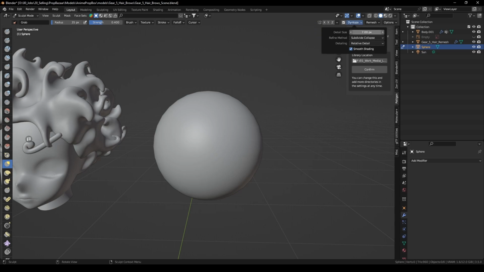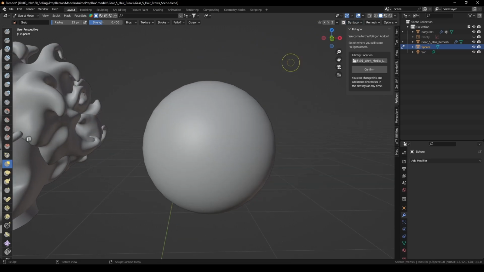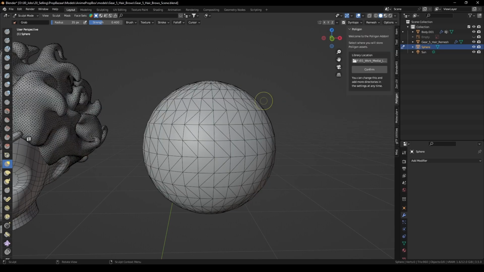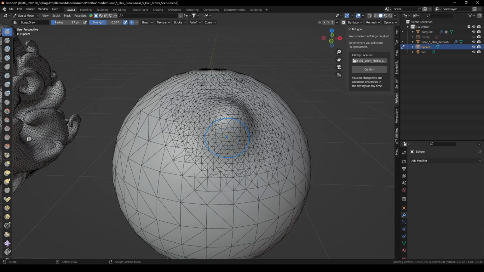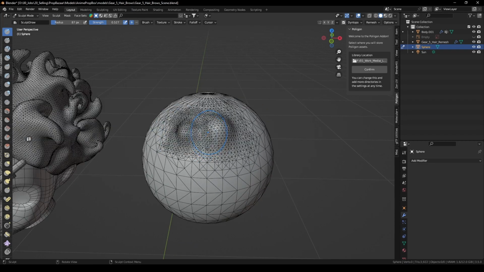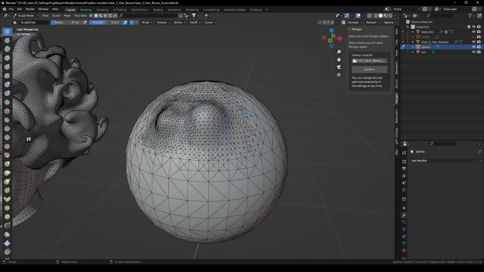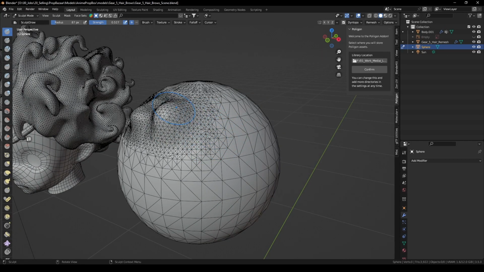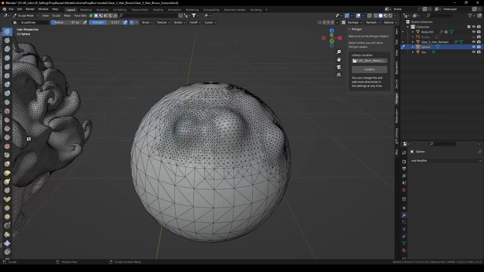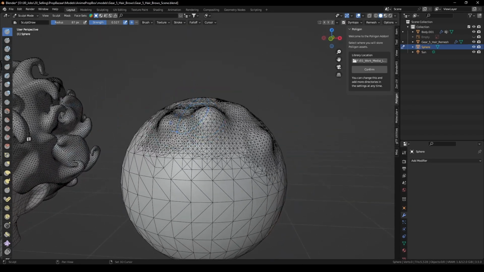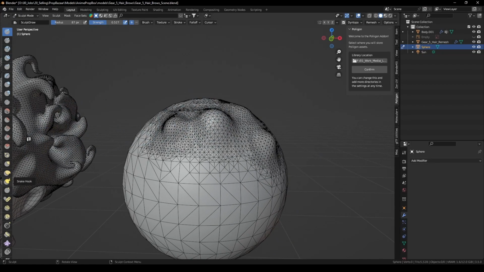Let's turn it to around 7, that's fine. So what dynamic topology does, if you don't know, is it adds more polys where they are needed. It doesn't subdivide the whole mesh, but it only subdivides certain areas. And this is what I used for this hair. Otherwise this wouldn't be possible because we are going to use the snake hook tool.